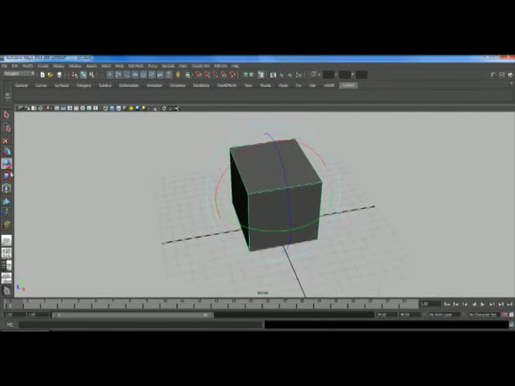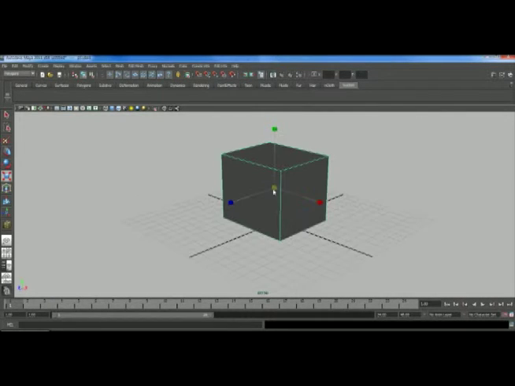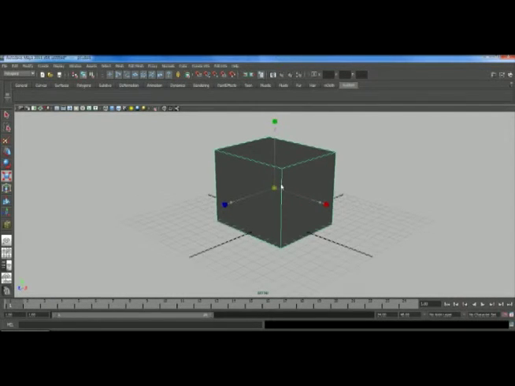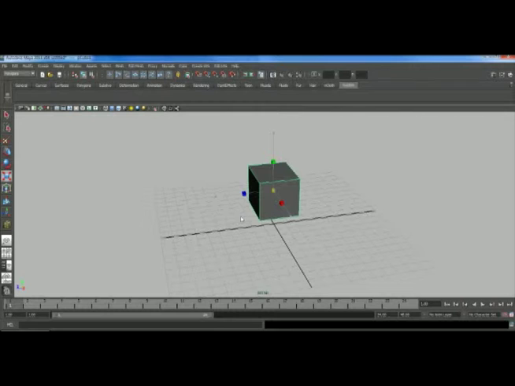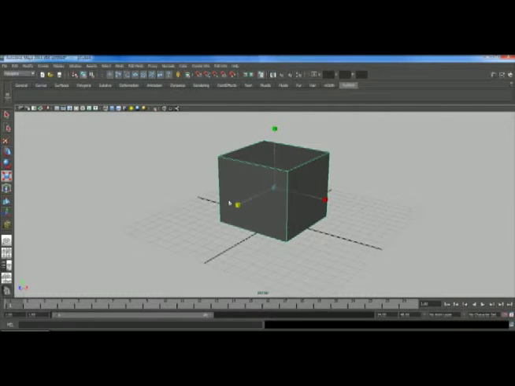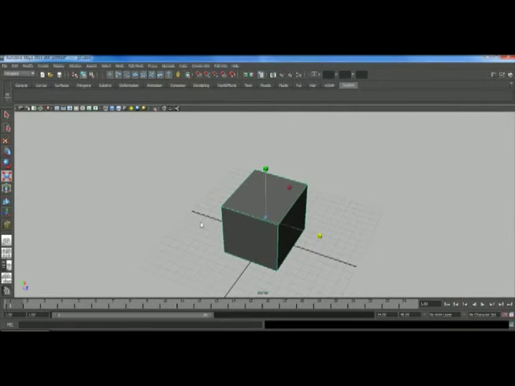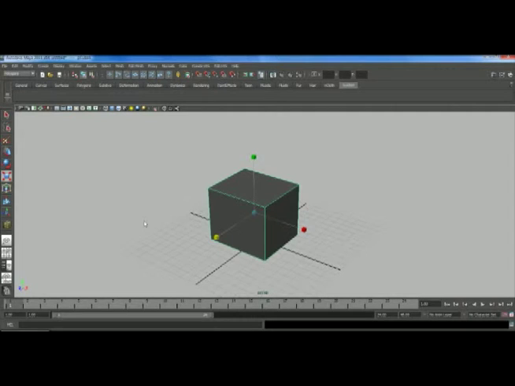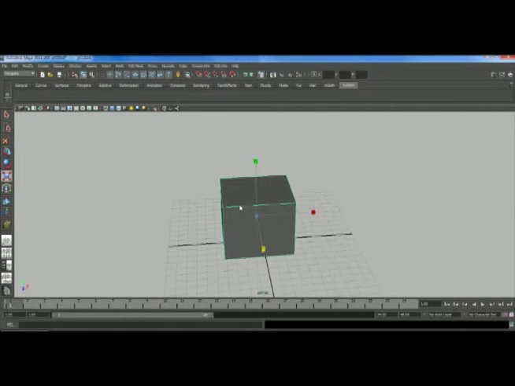And then there's also scale, so we get the same thing. You can scale all of it at once down here in the middle. You can scale up, you can scale to the side, back and forth. Pretty simple stuff there. Let's talk about editing this thing.